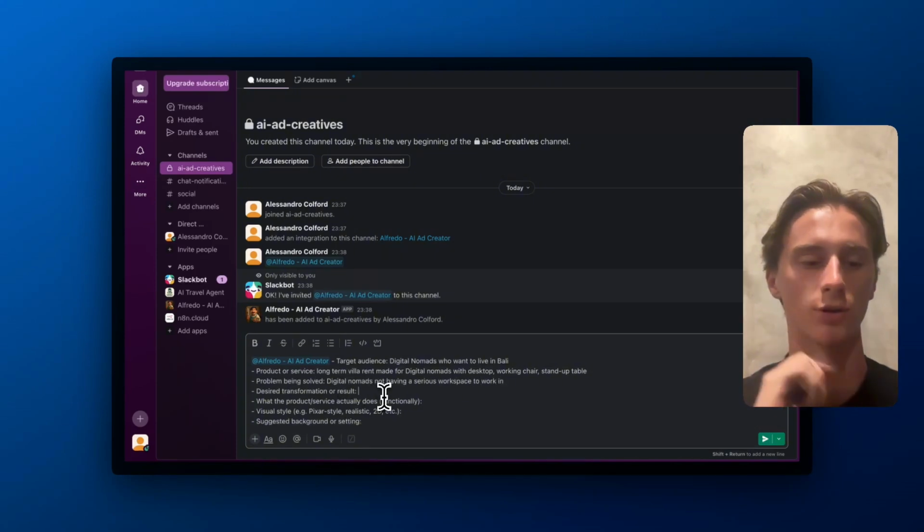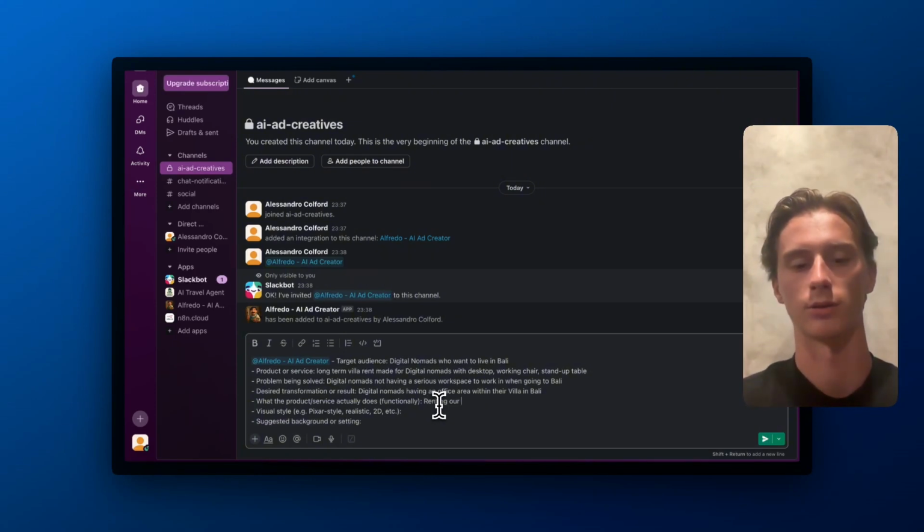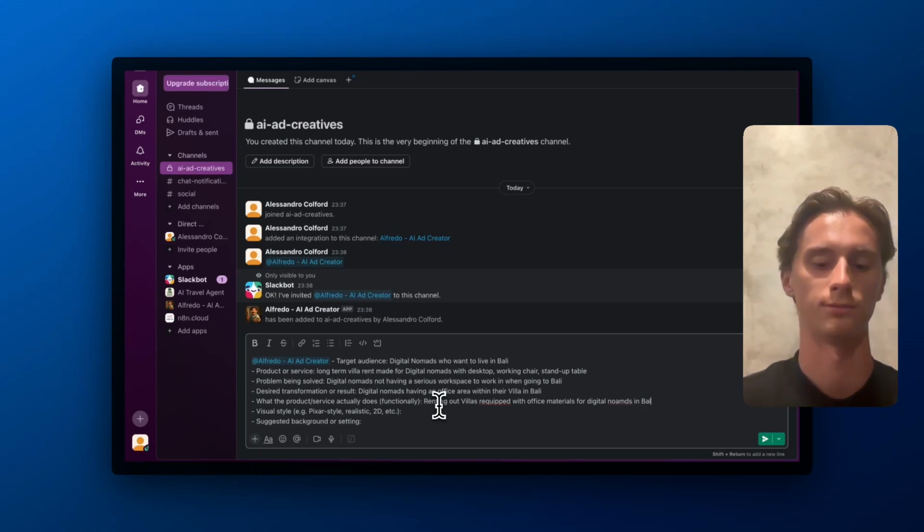Desired transformation or result, digital nomads having an office area within the villa in Bali when going to work in Bali. What the product or service actually does, renting out villas equipped with office materials for digital nomads in Bali.